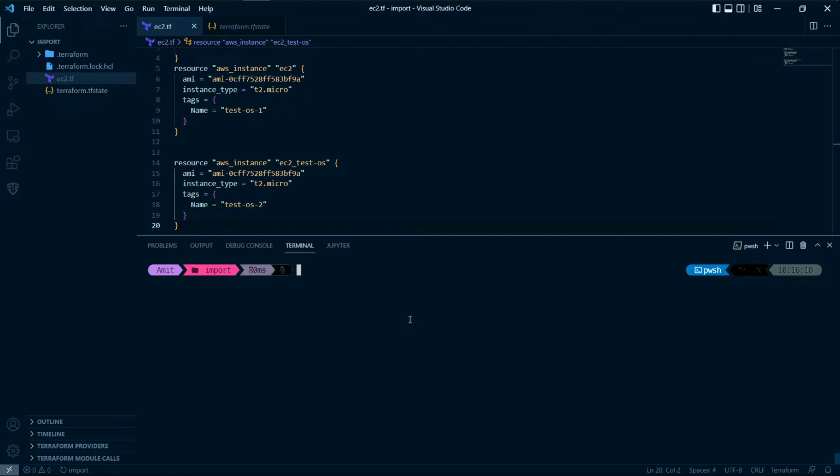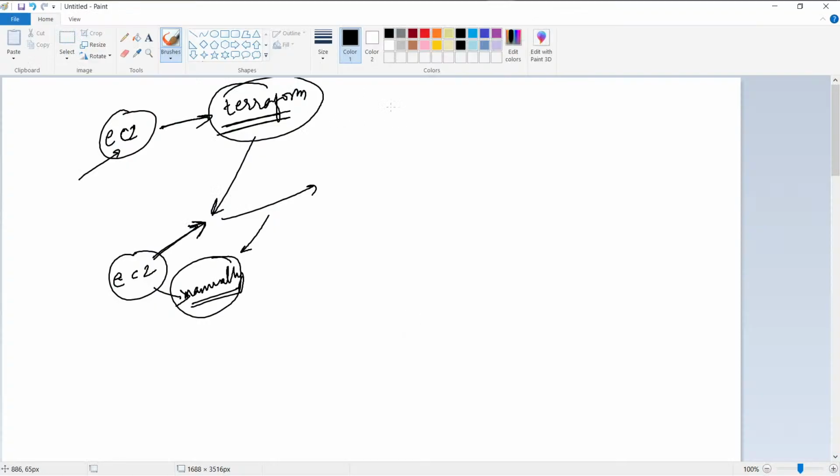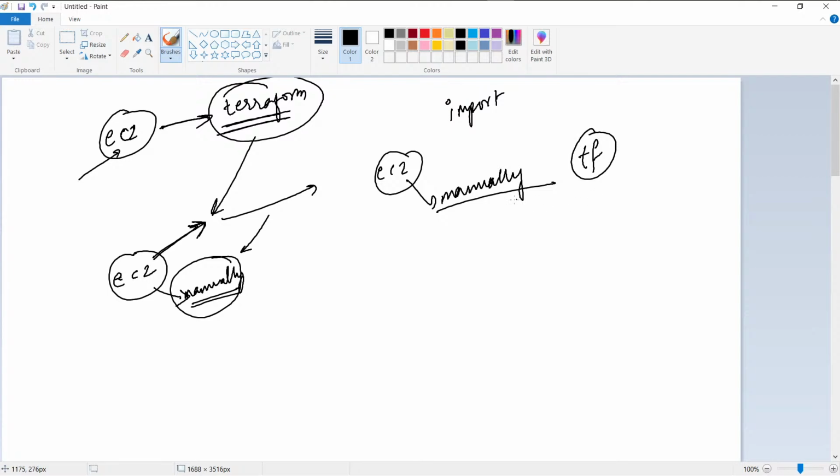Now what will Terraform import do? Terraform import is a topic that will be helpful to import something. Let's say we have created an EC2 instance manually. After creating it manually, we will tell Terraform about this instance using the import command. Using the import command, I will try to import this EC2 instance into your tfstate file.